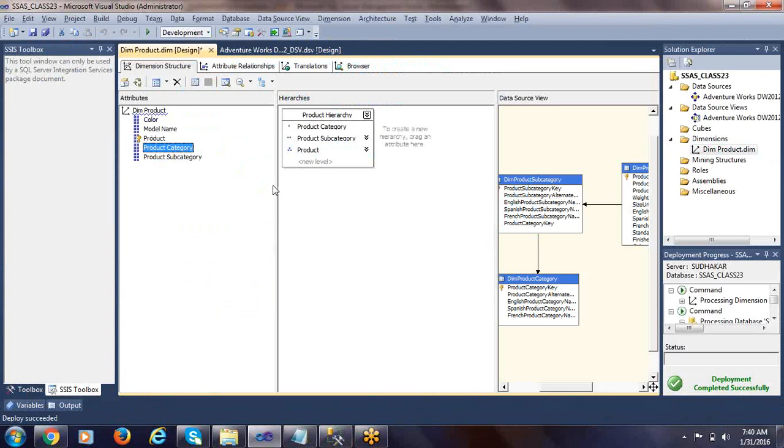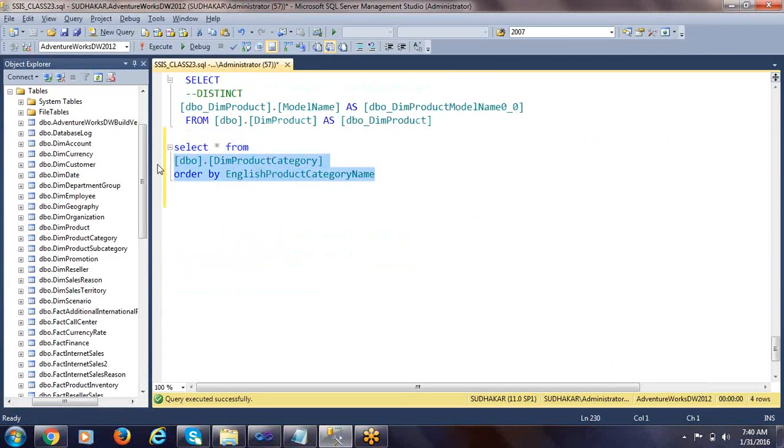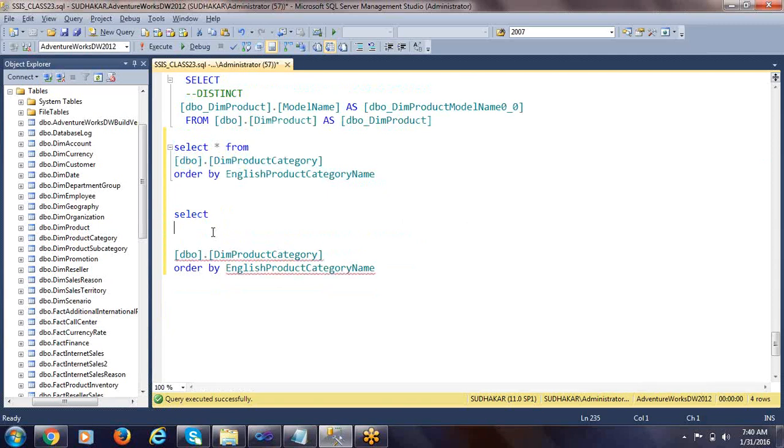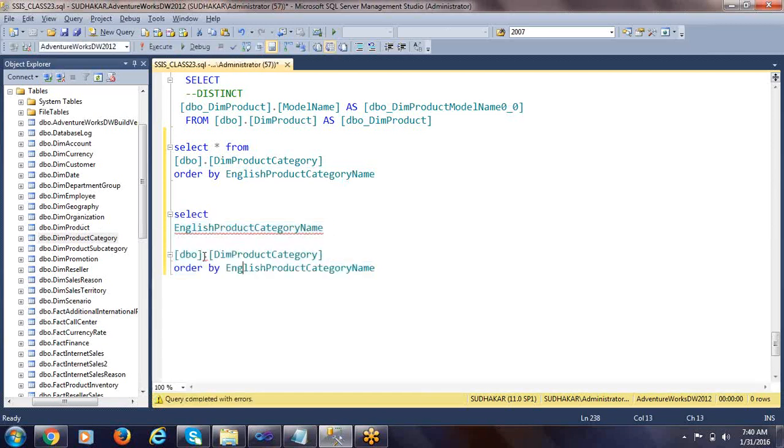So this is how to change the sorting order. This is fine. Then what if my client is asking for another requirement? So if I take this, select product category.